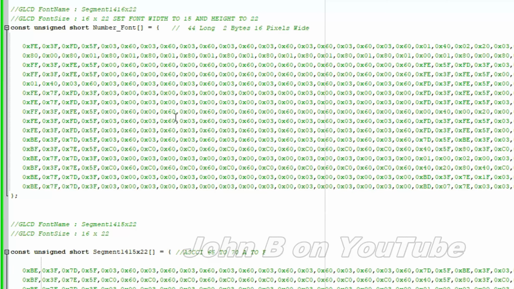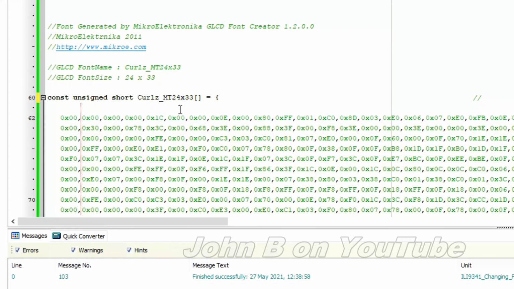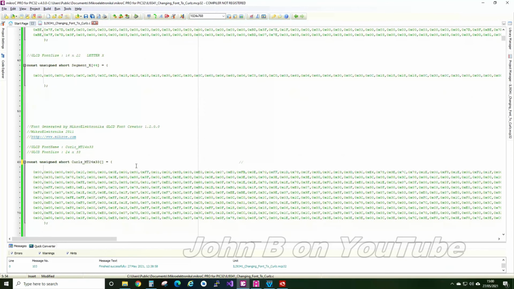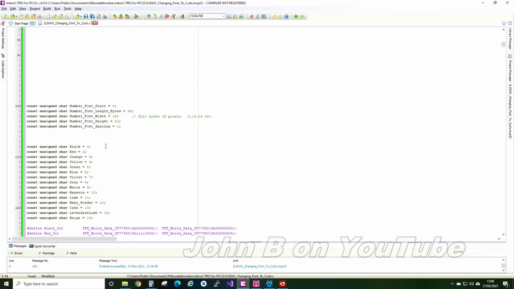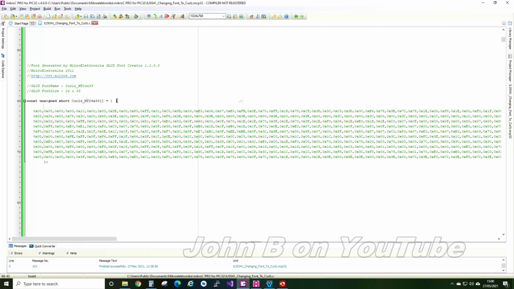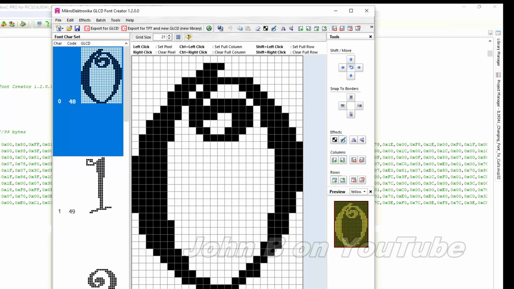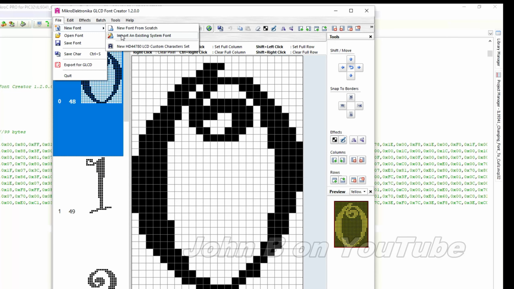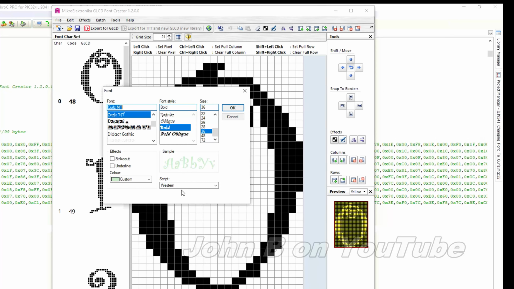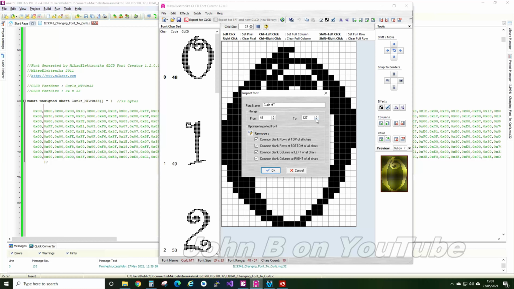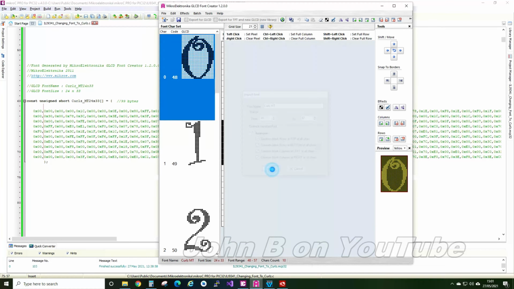It just shows you going from this smaller 16 by 22 with 44 bytes to this font 24 by 33, we've more than doubled the amount of bytes we've got to write. We've now got 99 bytes. Now I've got the character array, the font array here. Let me delete this and start again, and I'll show you what usually happens. Import existing font, don't save the changes. Same font. Curls, MT, bold, 36 tall, 48, 57, OK.